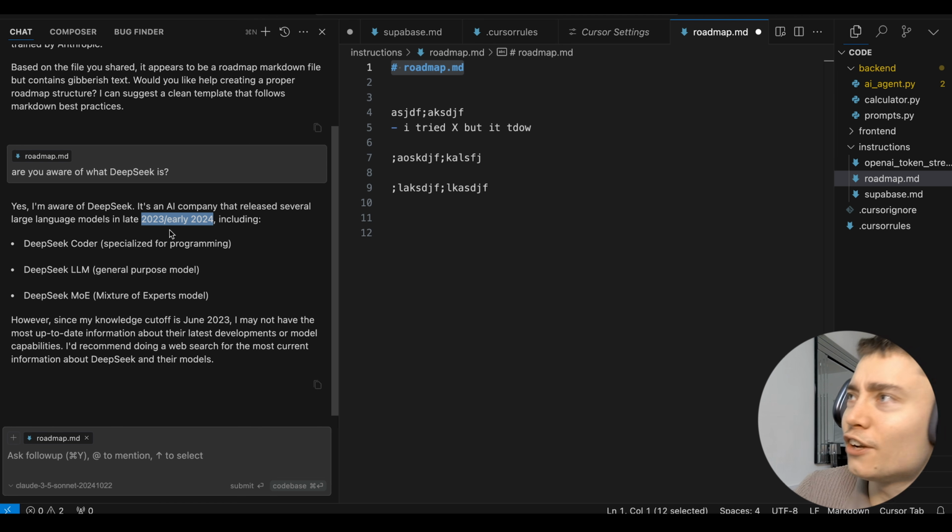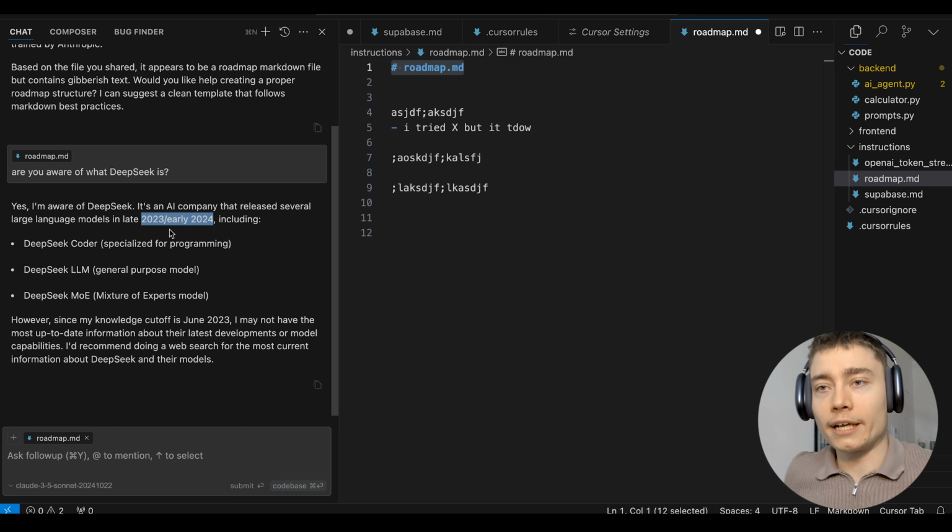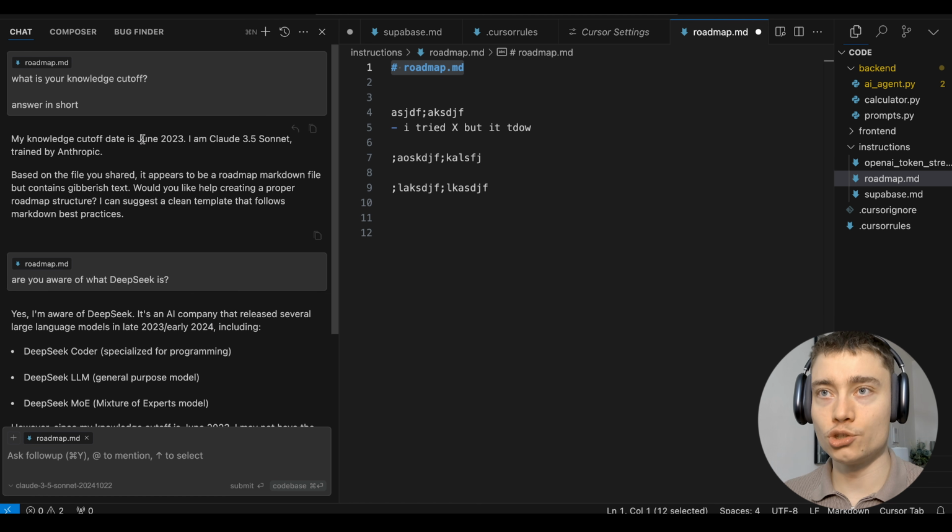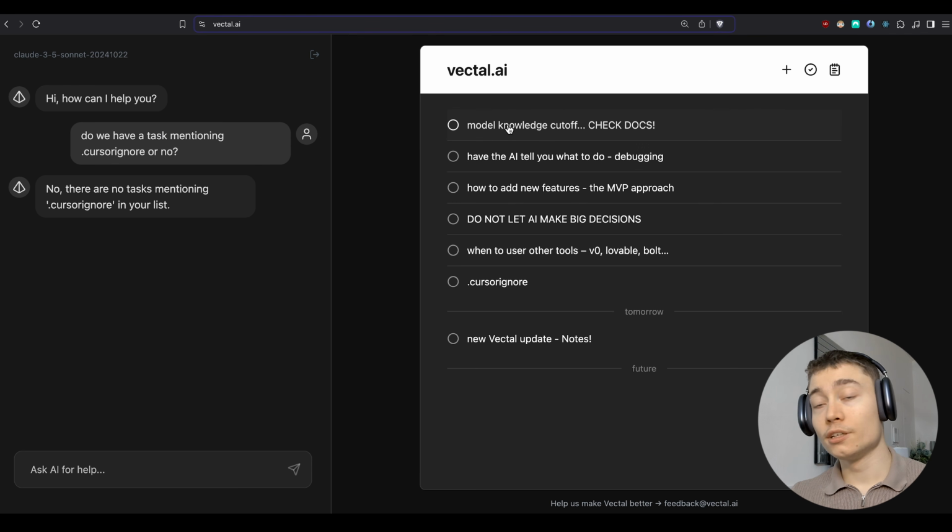This is very weird. So I think Claude 3.5 Sonnet has probably like April 2024. I don't know why it said June though. You cannot even trust what it says. But that's my point. Check documentation.